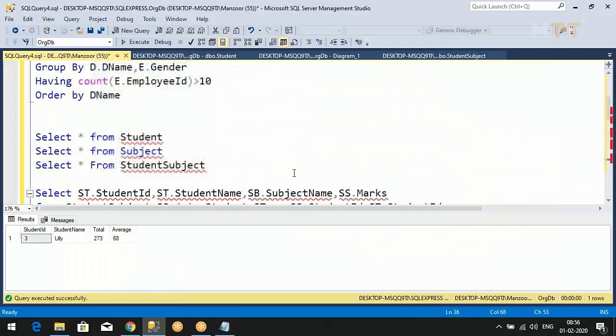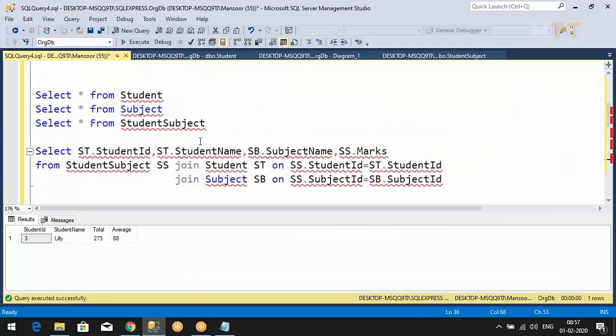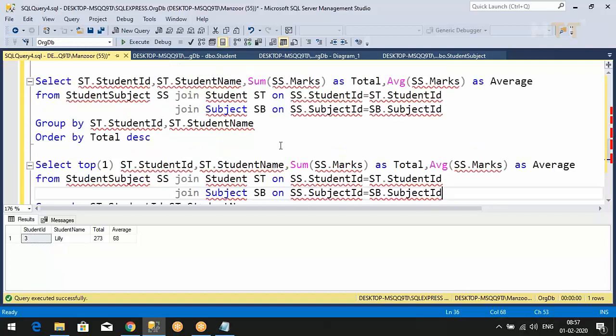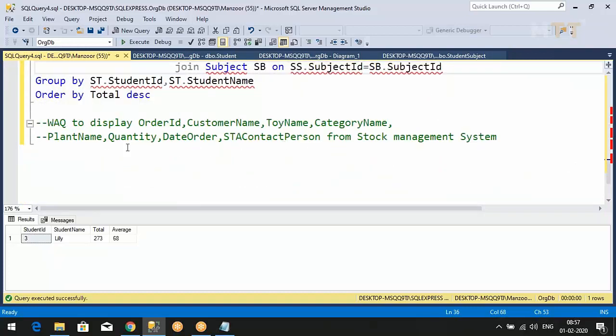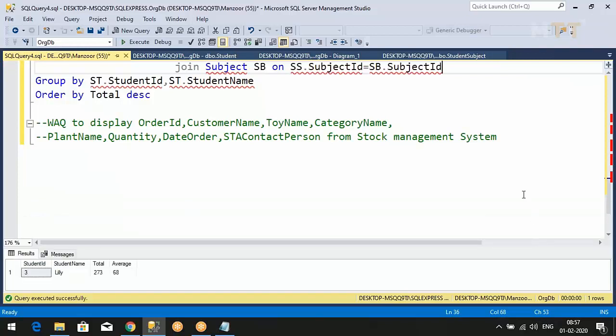I have shown you, right? First we joined student and student subject. Then we joined student, student subject and subject. So proceed in the same way. I hope now you understood the question, what query you need to write.